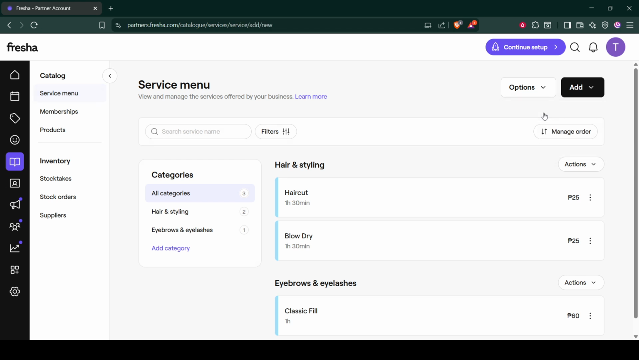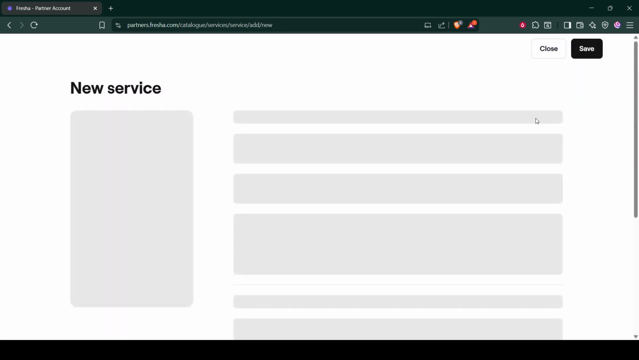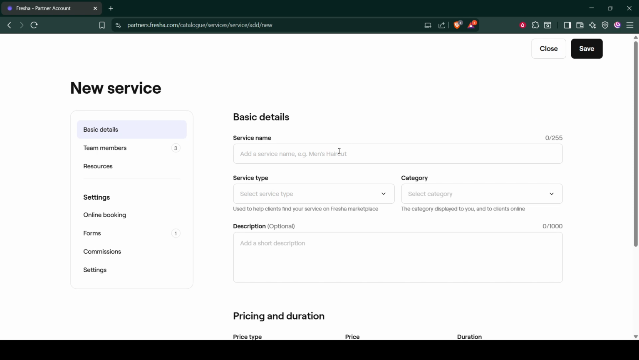Once you've clicked it, you'll find yourself in the section titled Basic Details. This part is essential as it's where you define the identity of your service. Here, you'll need to input a catchy and precise service name.